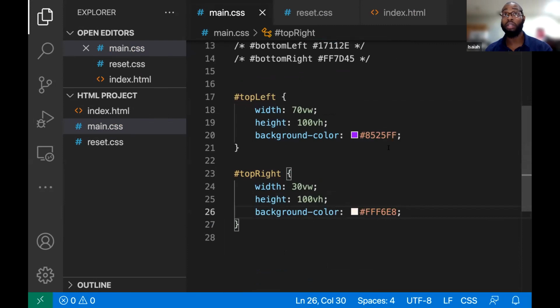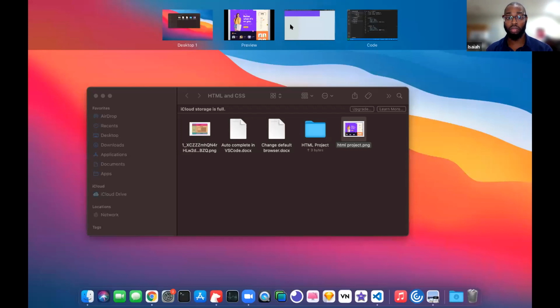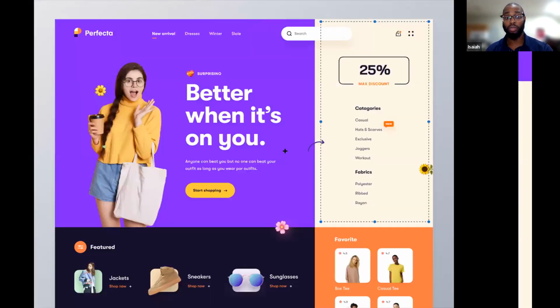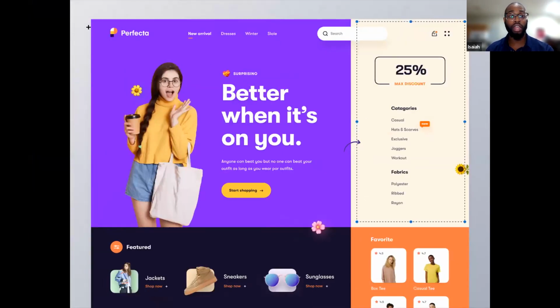Save this. If I go back here and then refresh, you still don't see it, but if I scroll down, we can see that it's right here at the bottom. So the difference between this one and this one is that these two are stacked right next to each other. So I'm gonna do some CSS so that they're stacked next to each other.